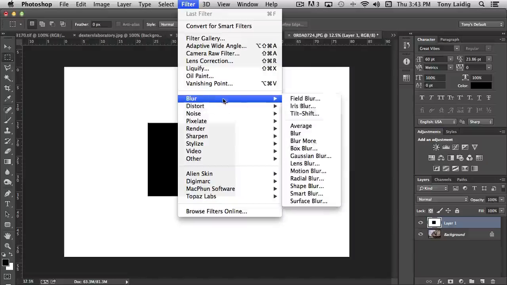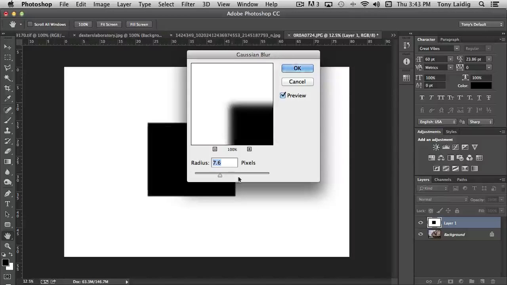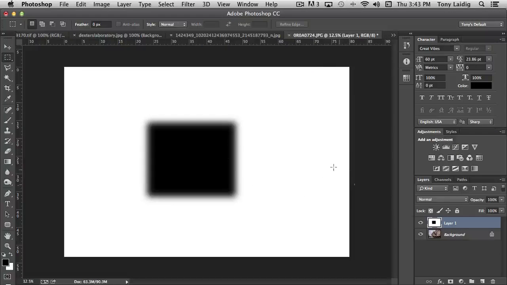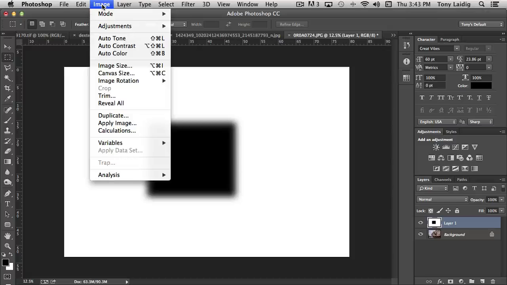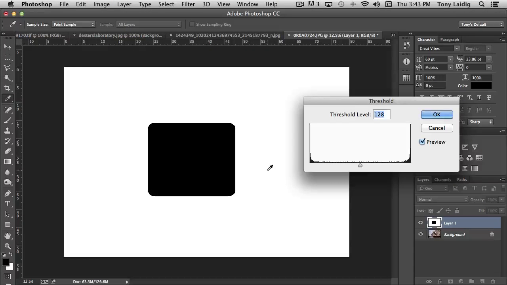and I'm going to come to Filter and choose Gaussian Blur. And so you notice that the more I increase the slider, the more blurred our shape becomes. So let's go with a setting, just randomly, something like that. Now, with this image here, okay, it's not a photograph, it's just a graphic, but if I come back up to Image Adjustments and choose Threshold, watch what happens.